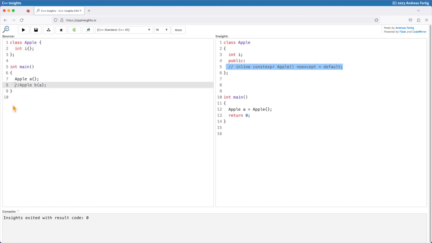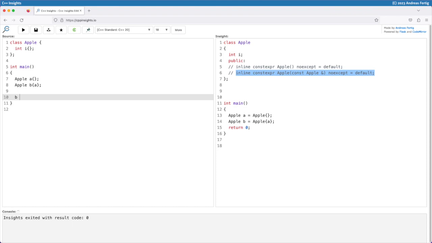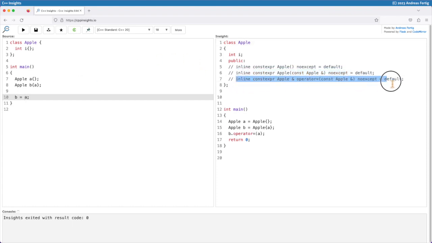And the same thing happens once I start using copy operations. If I copy construct a B object with A, then I get another special member function here, my copy constructor. And should I use something like copy assignment, then you can see, oh yes, here, now the compiler creates the copy assignment operator for me. So this is the compiler being lazy.